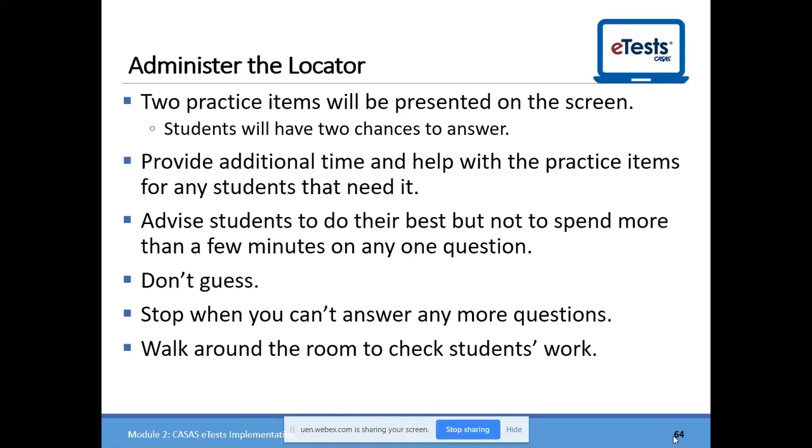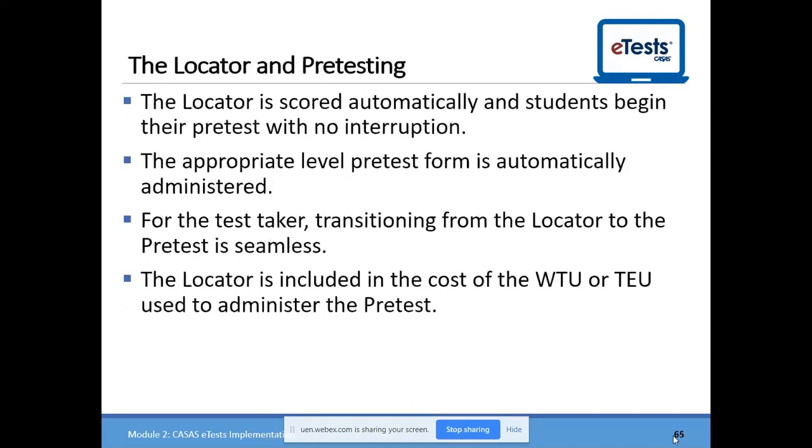And here's another thing on the locator. If they can't answer any more questions because it's just too hard, because the locator or the appraisal are both designed to start very simple and get gradually more difficult, they can stop. They don't have to keep suffering. They don't have to keep going, and you can tell from the appraisal or the locator which test to put them in.